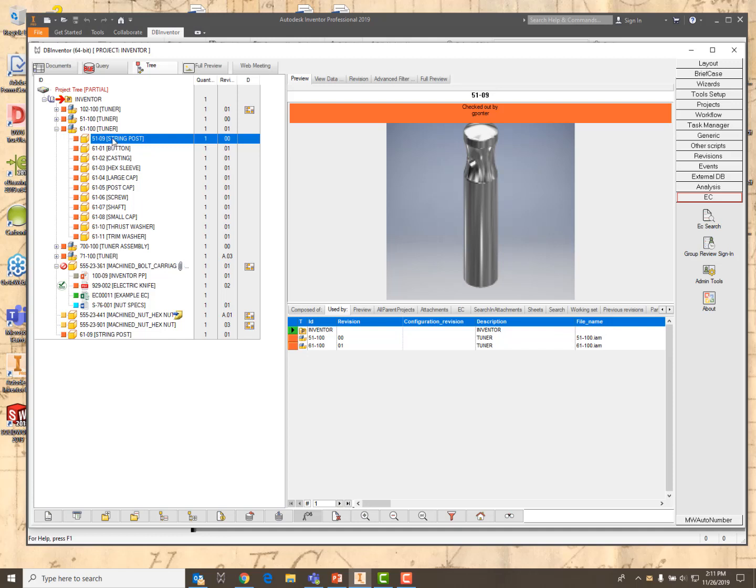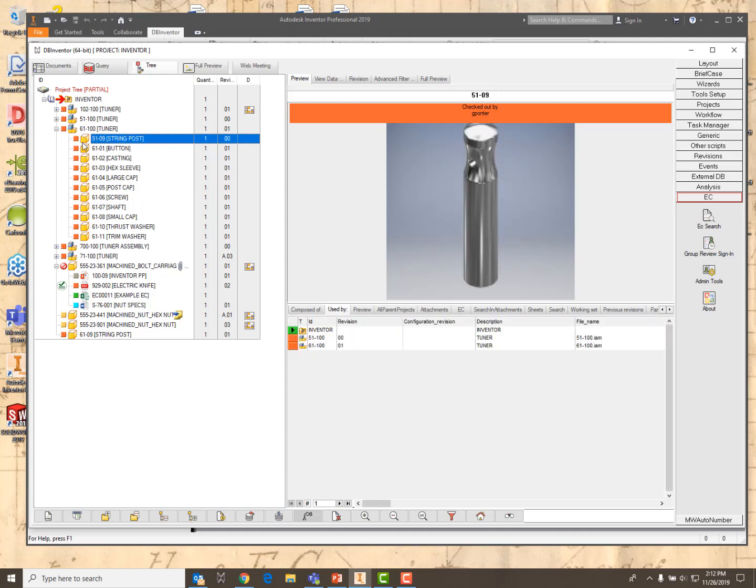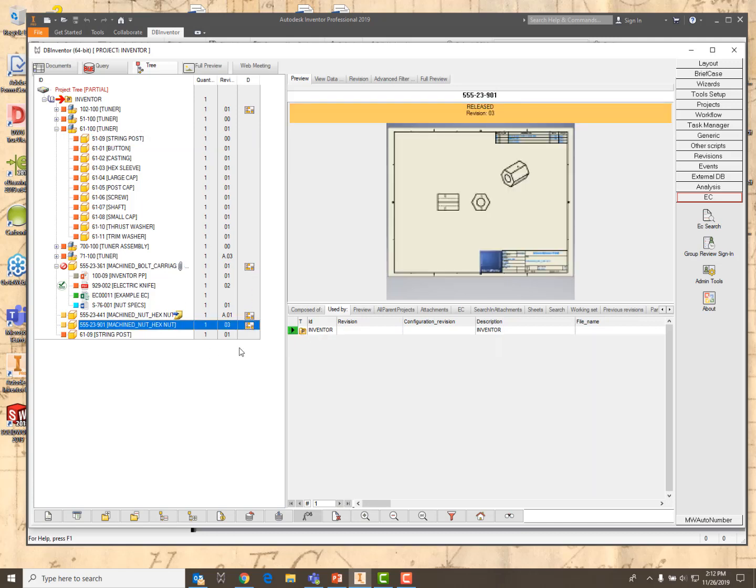The first thing to notice is it provides the drawing number or the ID number and the description. The next thing is the icon. The icon is showing the viewer what kind of document it is. This is an assembly. It has an assembly icon. This is a part. It has the part icon. Here we have a drawing, the drawing that we created earlier. Here it is. It has the drawing icon.